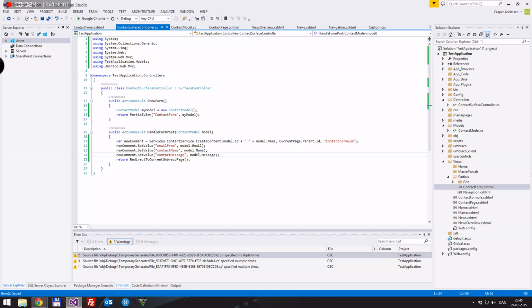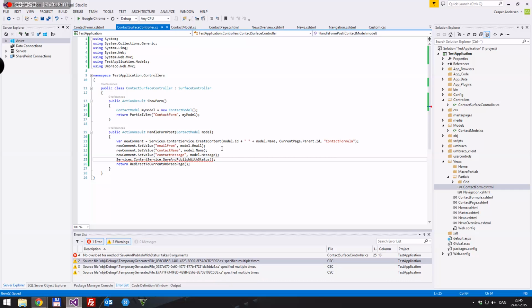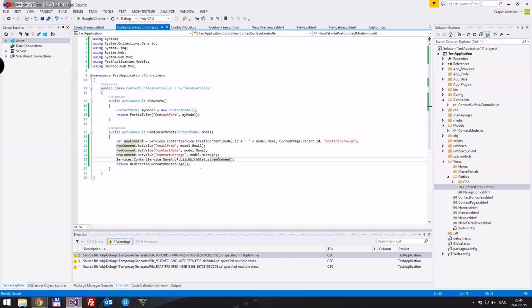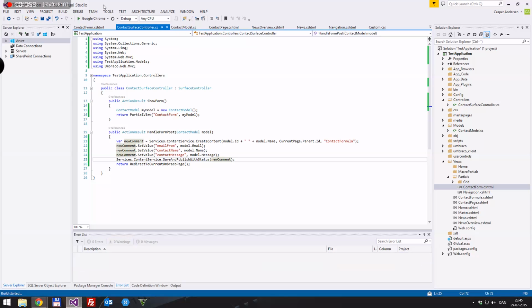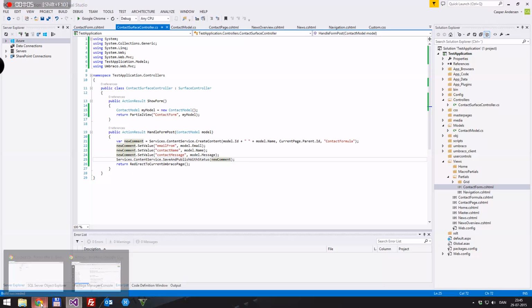And now we want to say services dot content service dot save and publish, but with a status. Oh, like that. And then we just want the content. Basically, what it's saying is we want the content. The rest of this we don't want to think about. So we'll just close it and semicolon. And in here we want our new comment, the content object as it is, and no problem. So Control Shift B to build, or go to build and then F6, doesn't matter, and we'll try and get it to work.